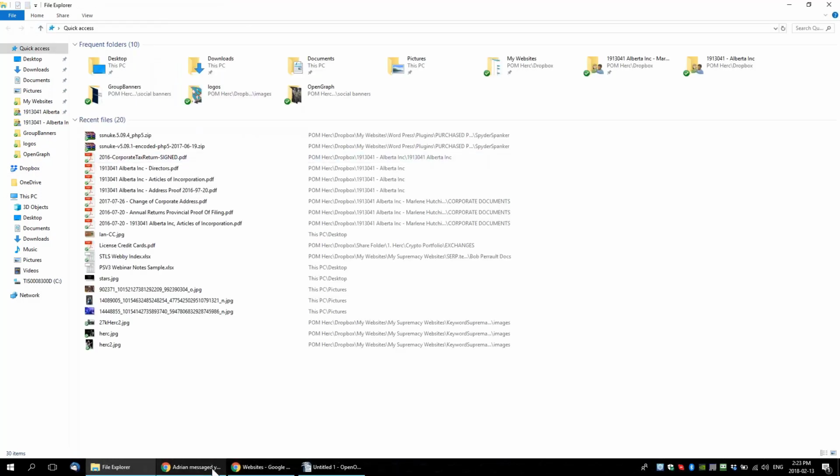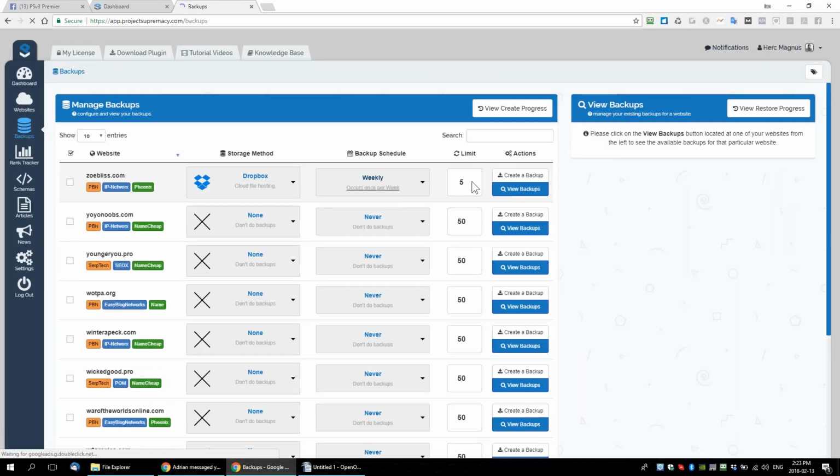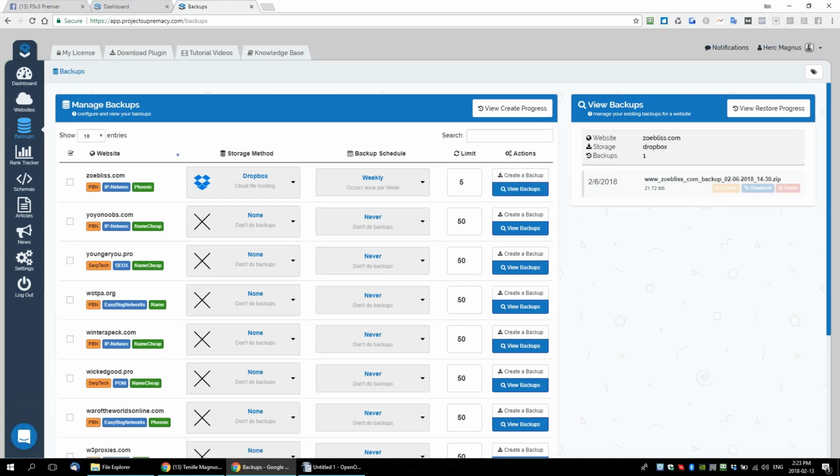And then of course, the other way to look at your backups is in the backups tab. Clicking view backups, and you can see the backups that are there.